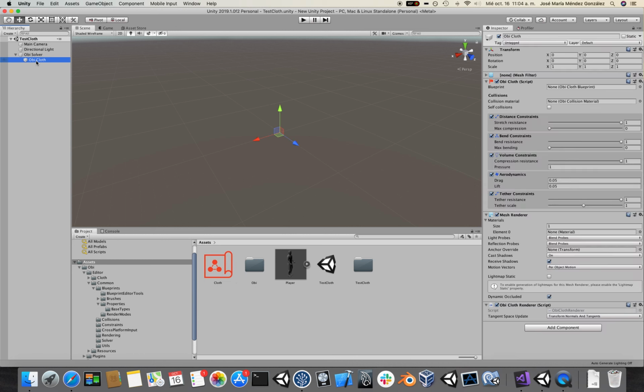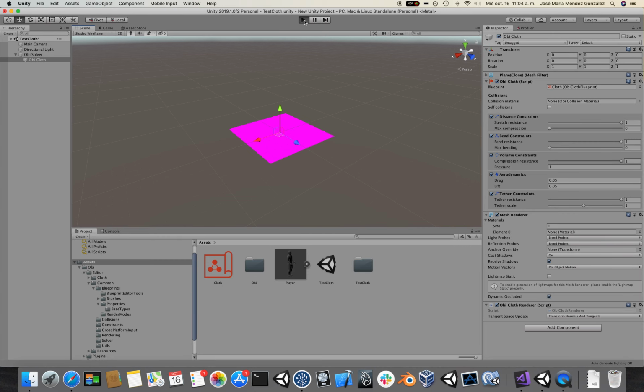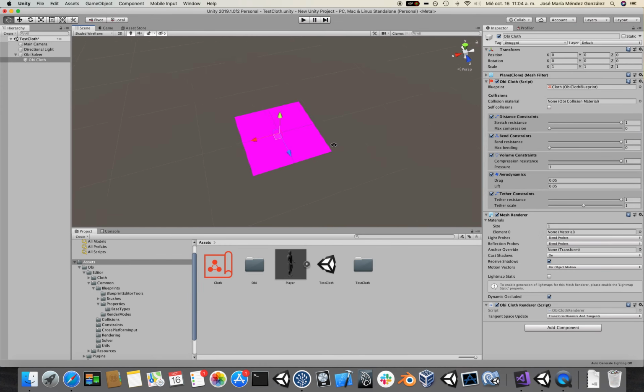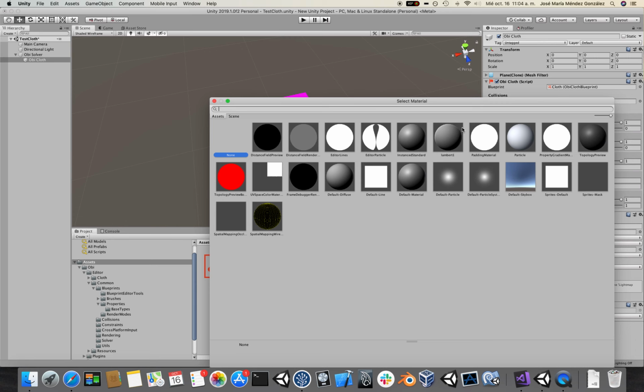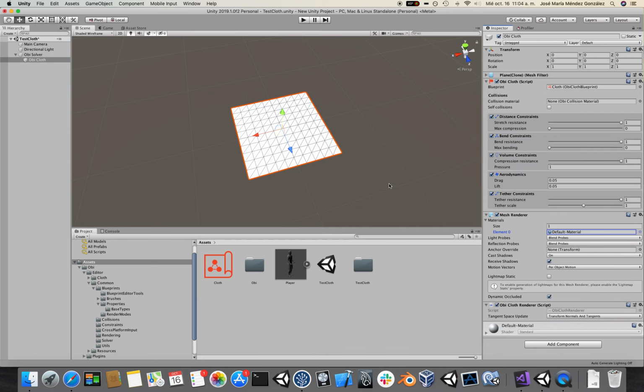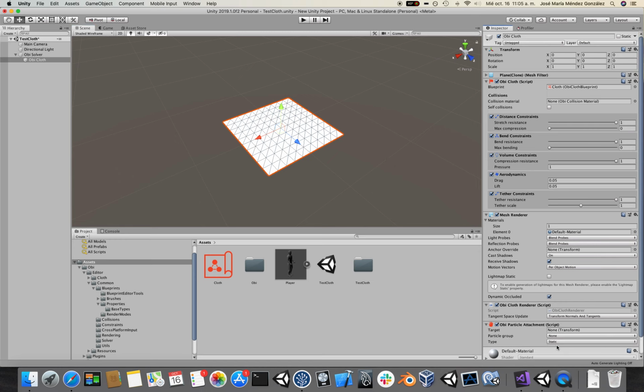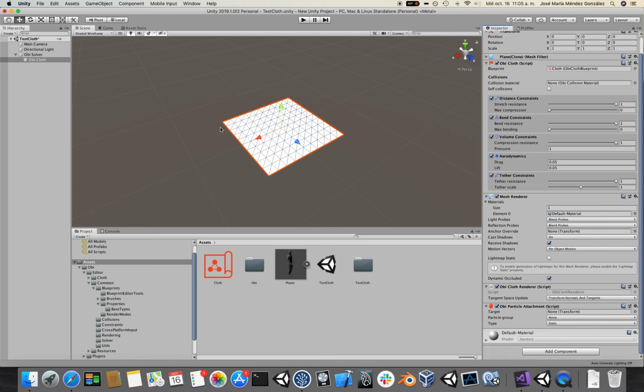Now I'm going to select our Obi Cloth object and simply drag the blueprint to the blueprint slot. As you can see, the blueprint mesh appears immediately, and if we hit play now, we would see it falling due to gravity. There's two things we can do now. One of them is to give the mesh a material so it doesn't look all pink, default material. And now I can add an attachment component that we will use to attach the particle group we defined earlier to the cloth transform.